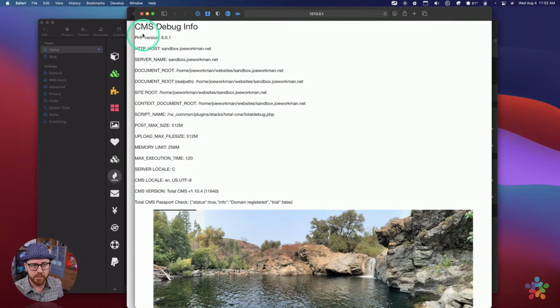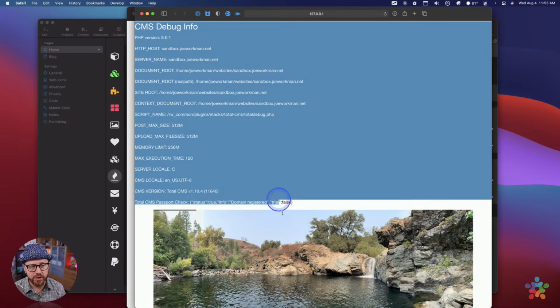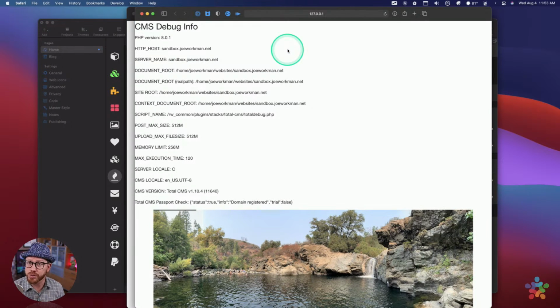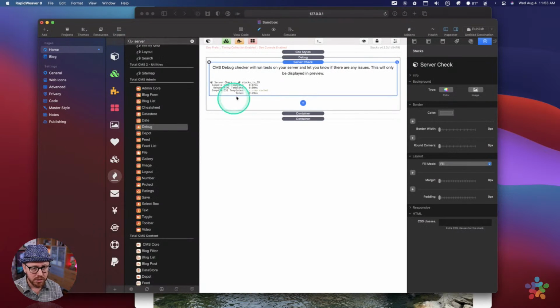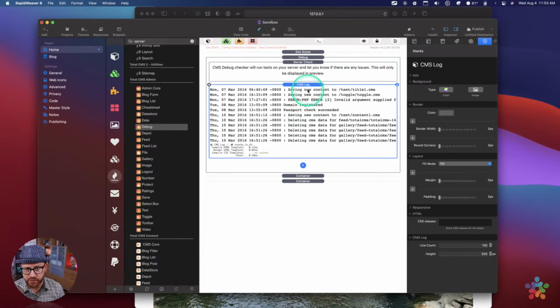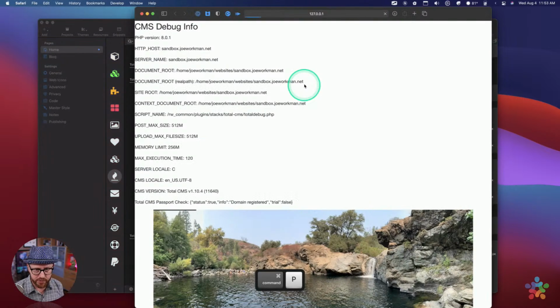You can just add debug to the page, and if you preview this, hopefully it should work. There we go. So if you add the debug stack to your page and preview, what shows up here is all the data about your server. So if you're troubleshooting Total CMS, this is a great first place to start, the debug stack. And on top of that, you can also add CMS Log, and let's preview that.